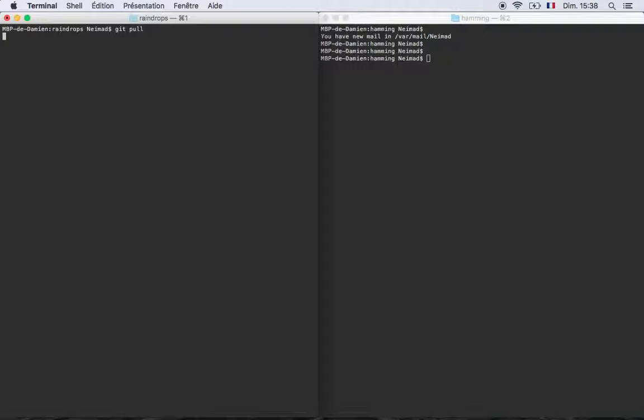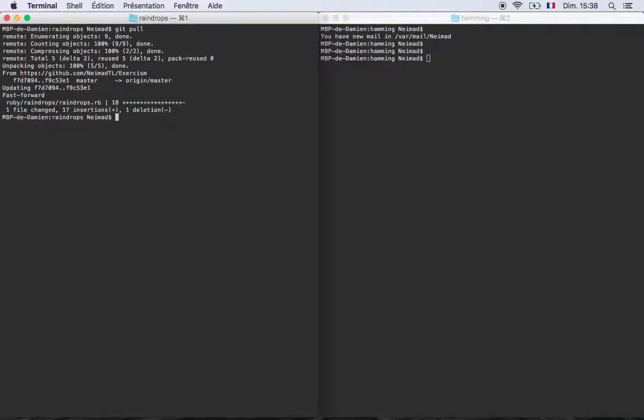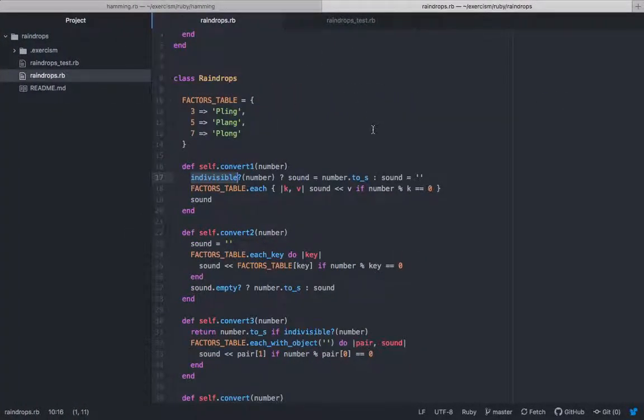If my internet wants to work. It looks like it doesn't want to work. I don't know why. My internet is dead. Oh, no, my internet is not dead. Alright, so here's the new code.